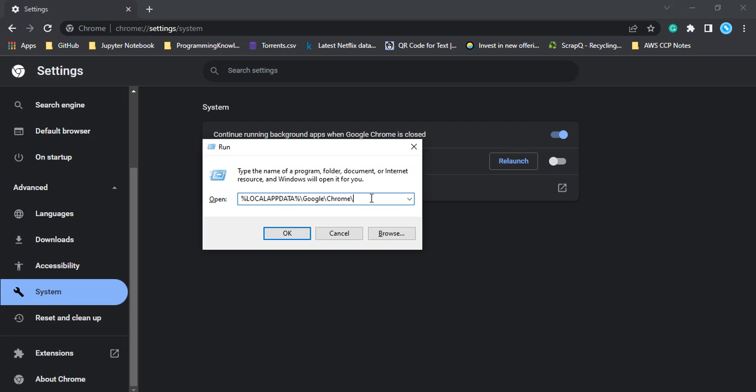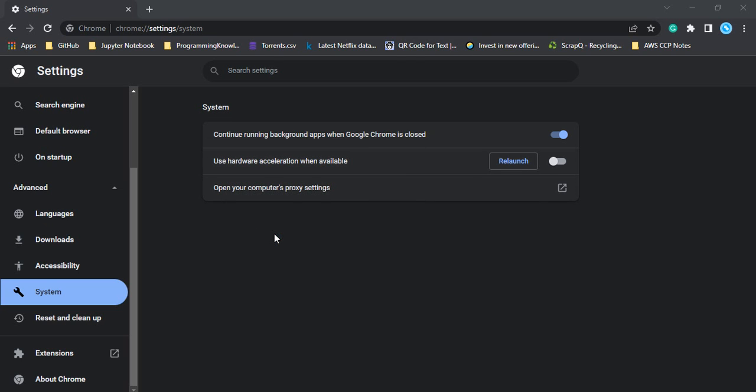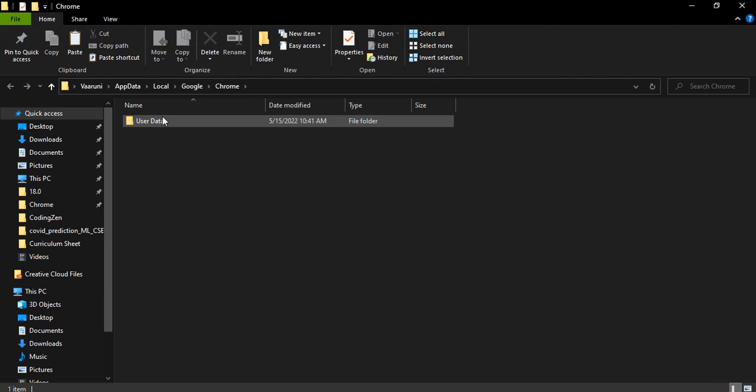What you need to do is clear up all this data so that the settings are applied. So let's just click on OK. This user data folder is created, so you can just click on this and press shift delete or just delete. So this would be deleted.